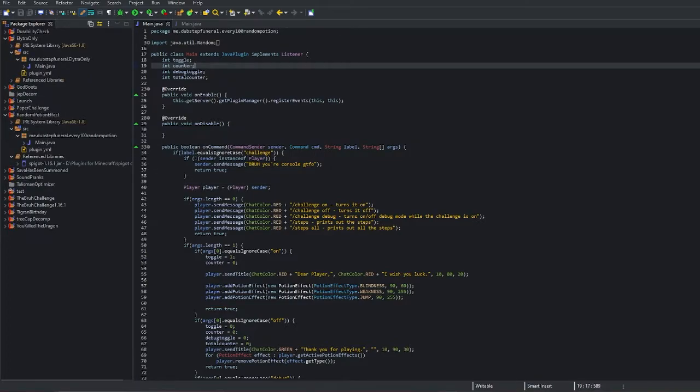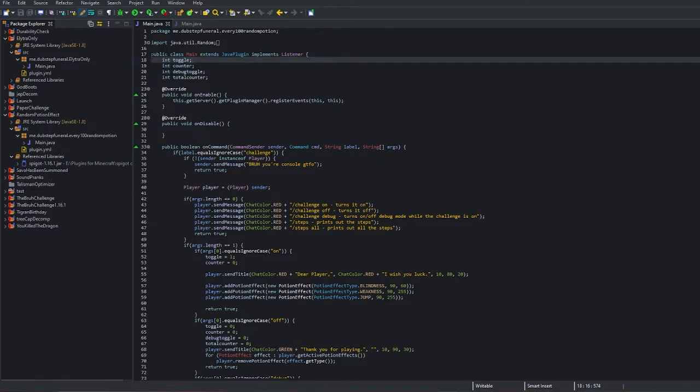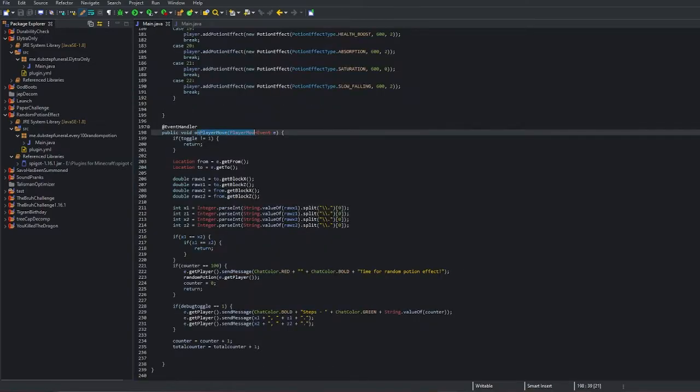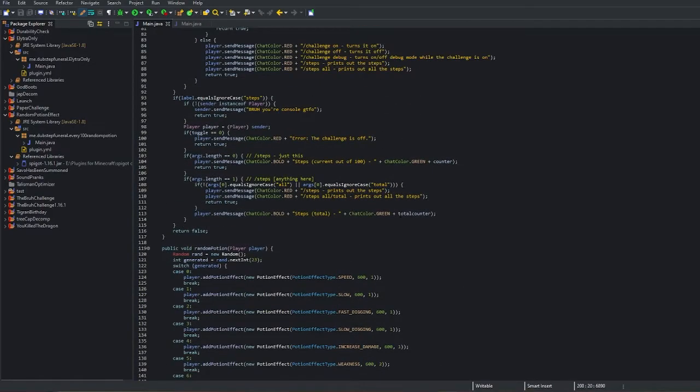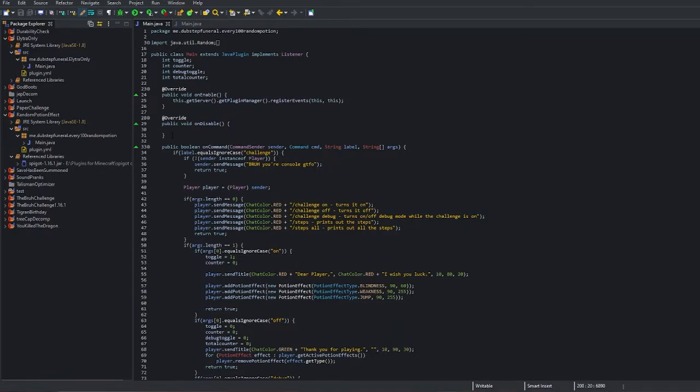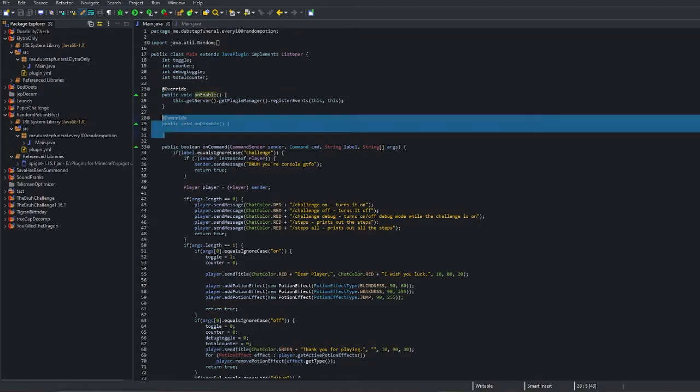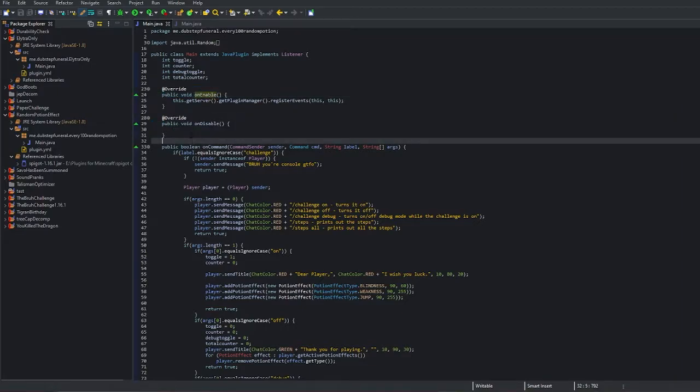Every single Spigot plugin has this line, essentially public class Main. That's what every single Java plugin has. It extends JavaPlugin, and in Spigot there's a thing called Listener, which I used to detect when I move and so on. Also, every single Spigot plugin has this: it's what runs when the server enables and when the server disables. If that wasn't here, I think it would just spit out errors.